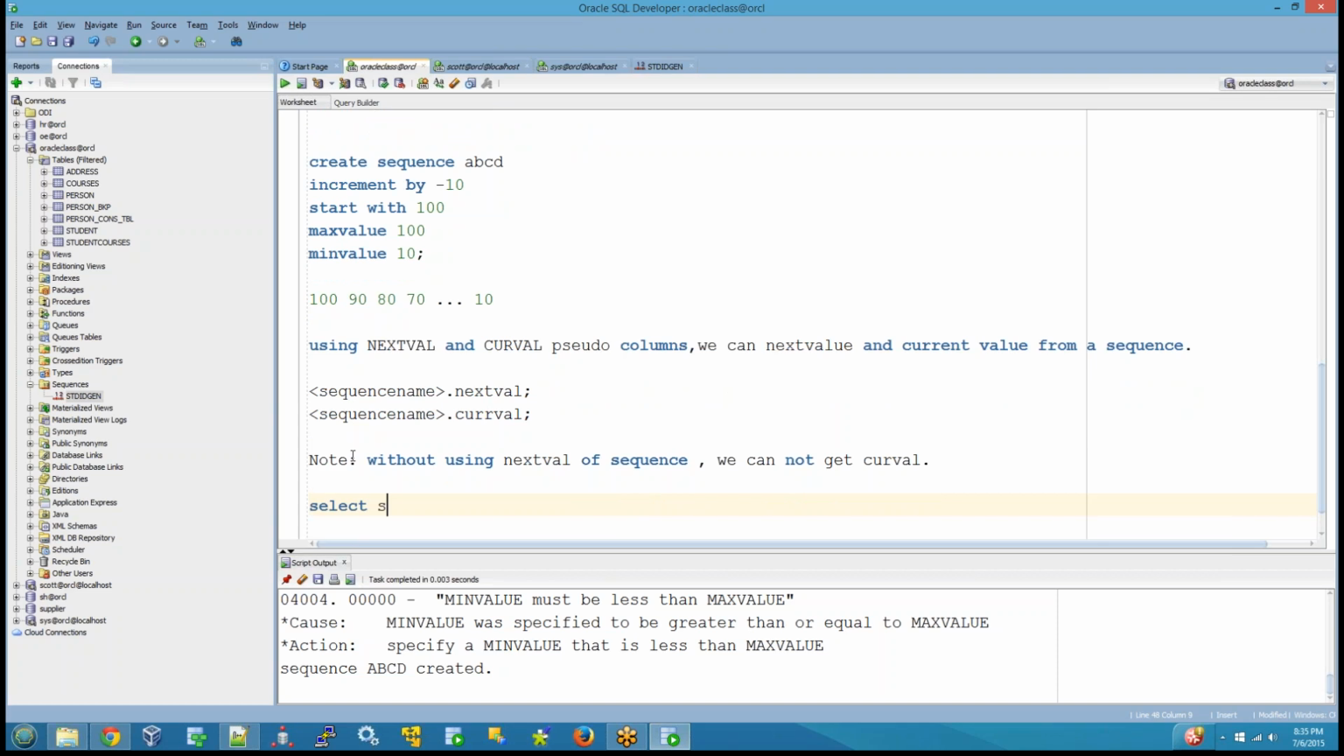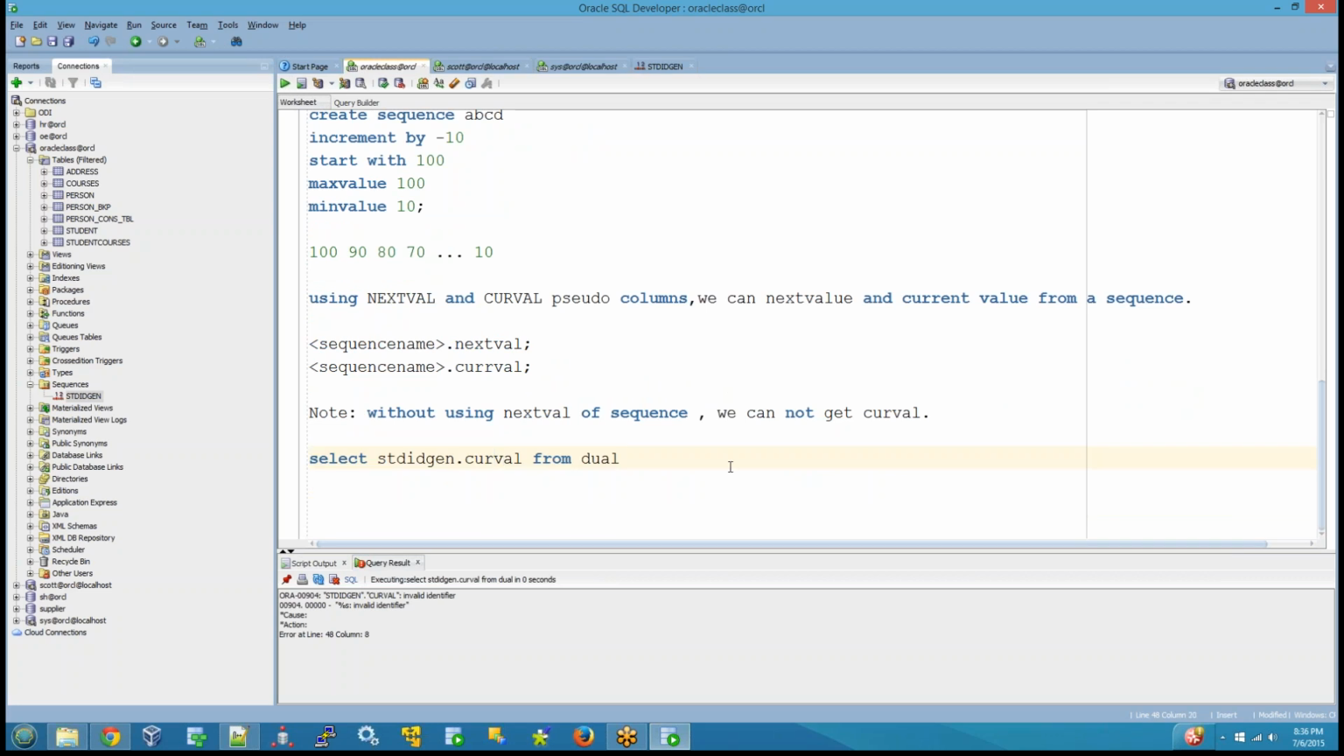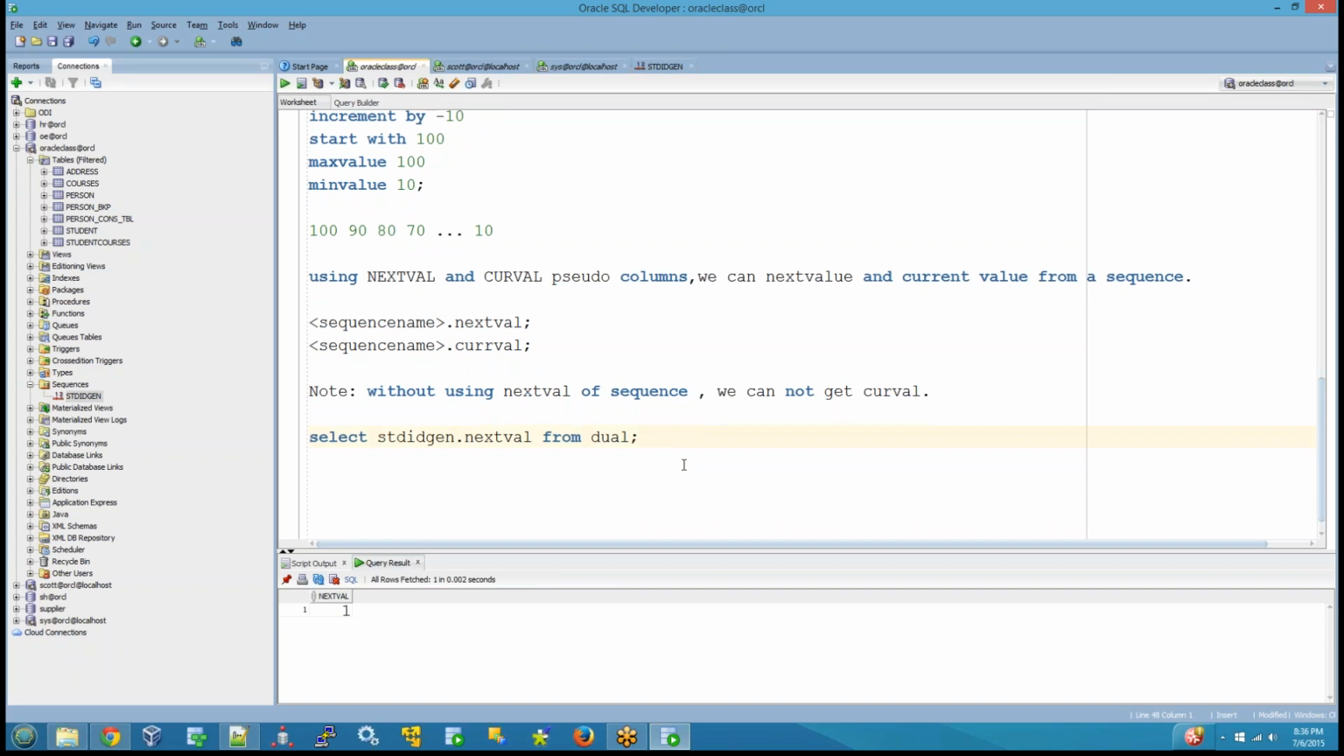Let's see here, sequence std gen dot current value from dual. See, current value is not defined in this session, so we have not used the sequence dot next value. We cannot use it because it's not initialized. That's why we have to use the next value. So that is the way of getting a next value. See here, 1. Once it is initialized, we can use a sequence dot current value.